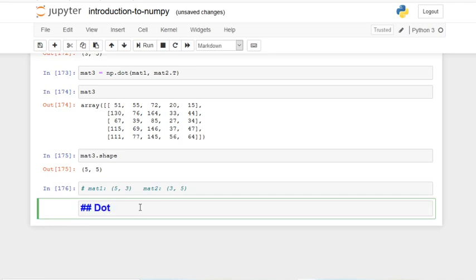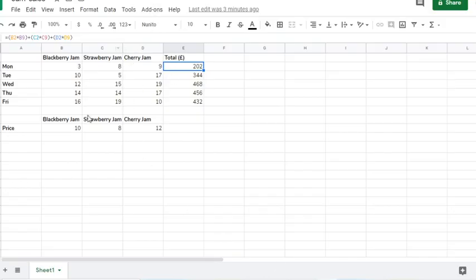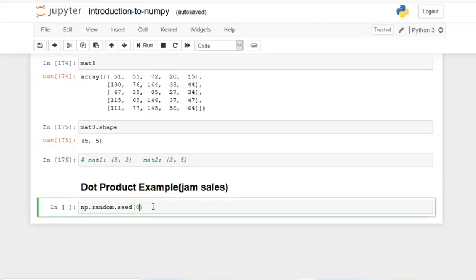We're just going to say dot product example, and in brackets we're going to put jam sales, because that is what we're trying to achieve. We're trying to make something that shows jam sales. So we're going to create an np random seed, so the numbers will be similar to these numbers over here. Hopefully they will be similar, but they will still be kind of random.